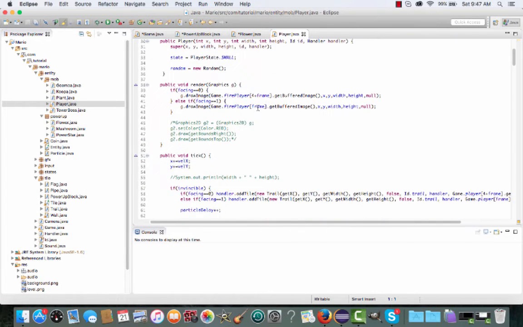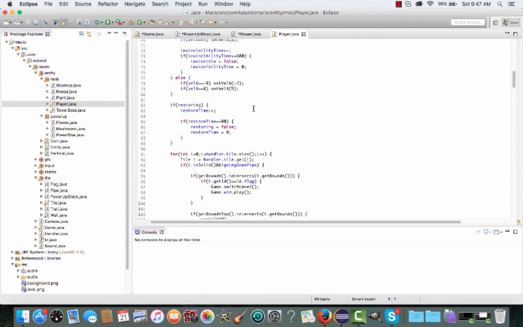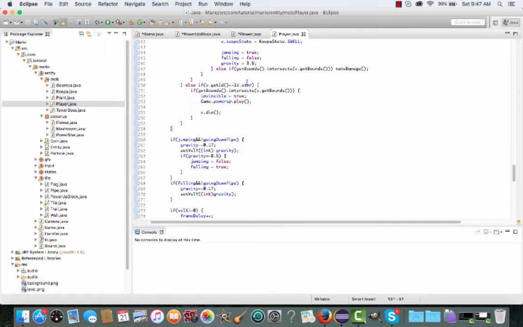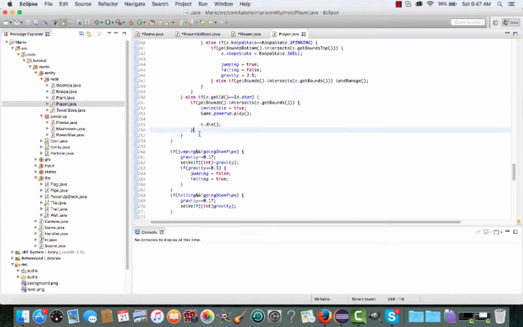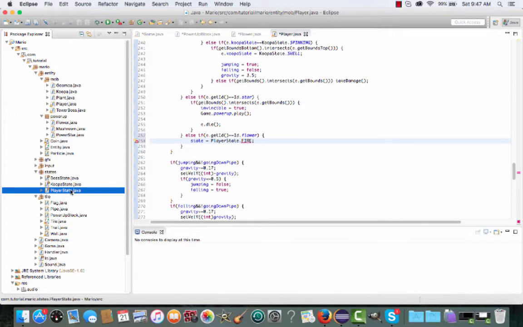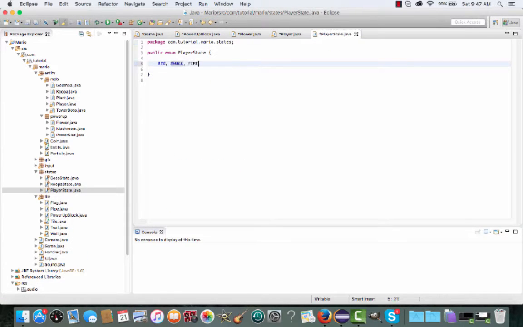And we need to go to our entity for loop in our player's tick method, and at the end, after else if e.getId is equal to id.star, we need to type else if e.getId is equal to id.flower, and if so, we want to set state equal to player state dot fire. And because we haven't created a player state called fire yet, go to our player state and create a state called fire.